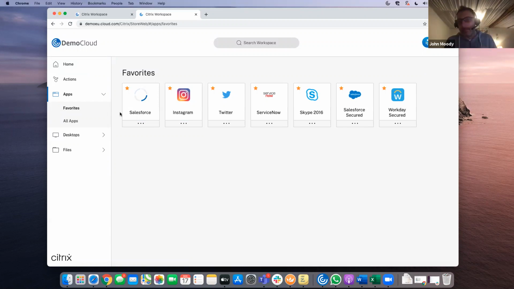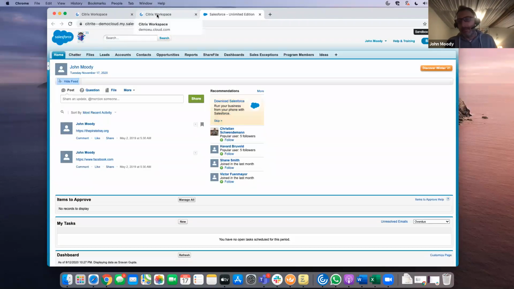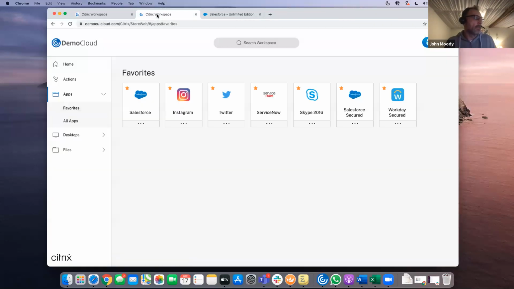And I can do the things I need to do. So I'm going to single sign on here into Salesforce, for example, and I can update the latest customer meeting I've been on. And I'm not having to enter additional credentials to do that. It is literally just logged on and secured via Citrix Workspace.